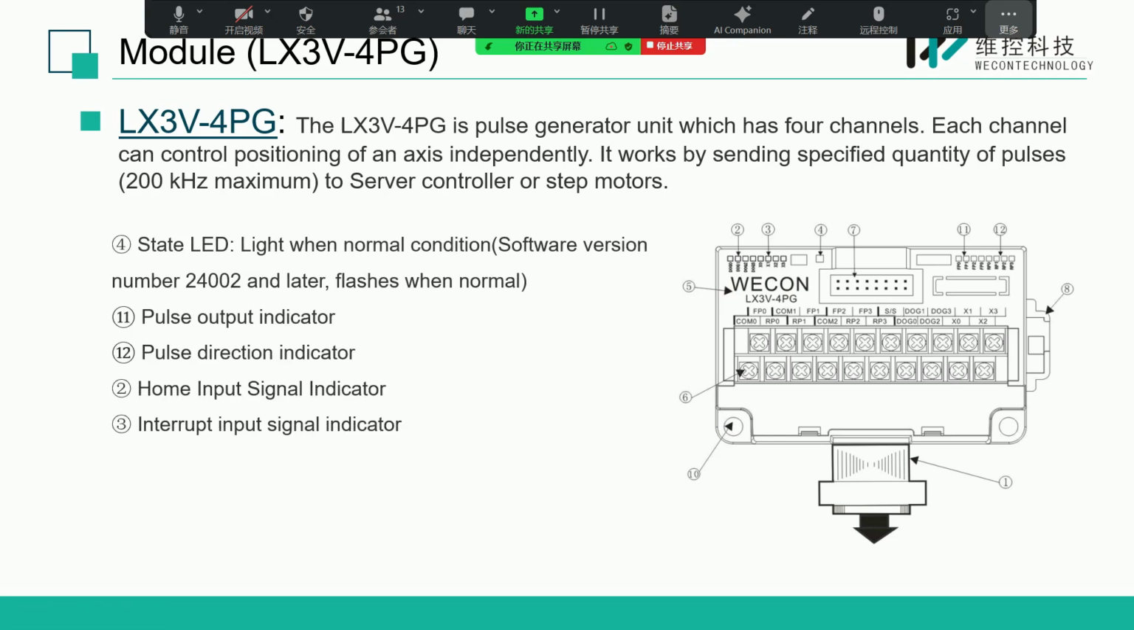In this module, the PG panel has the following LEDs. There are four of them that need to be noted. First is the state LED, also named the power LED. The power LED is lit when 5 volts power is supplied from the PLC.